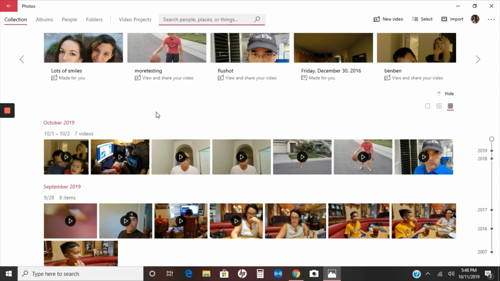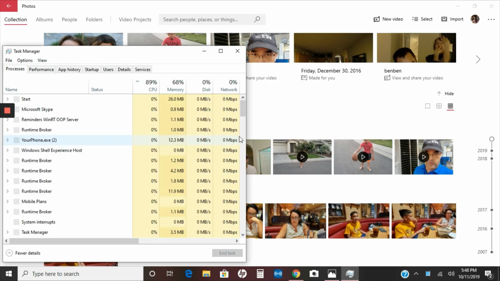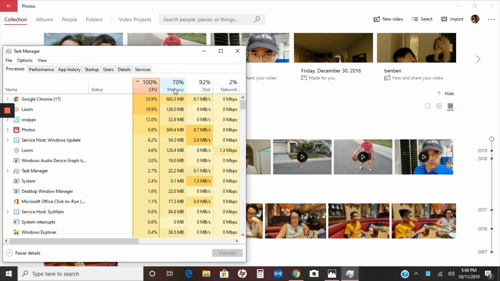So I'm going to hit Control Alt Delete to bring up the Task Manager. And you can see from right now, it takes forever just for the Task Manager to come up. So we got that going. And you can see my memory's at 68% already. Now it's 70. It took that long just to load that up. CPU's at 100%.